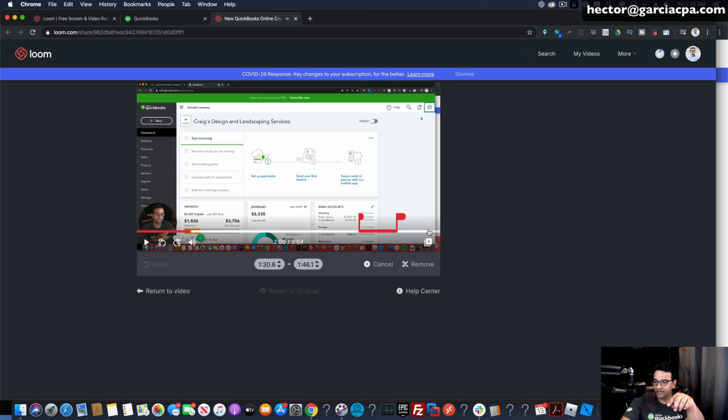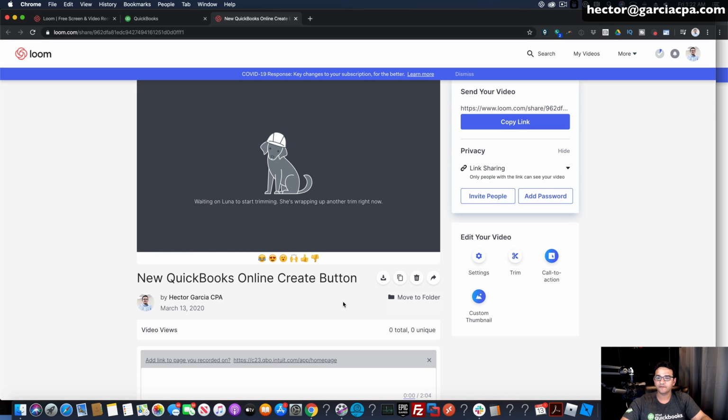So somewhere around here, I have to do another trim. So let me click on remove, and then go to start trimming, and then click on remove. So I'm good to go. I think I've done all the trims that I want. Let me click on publish changes.